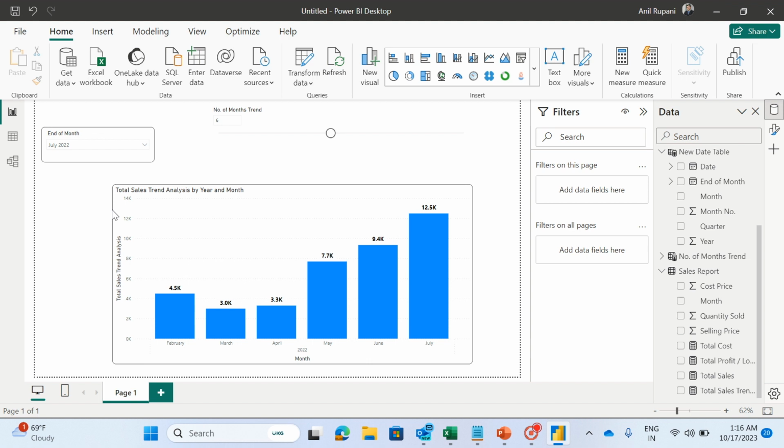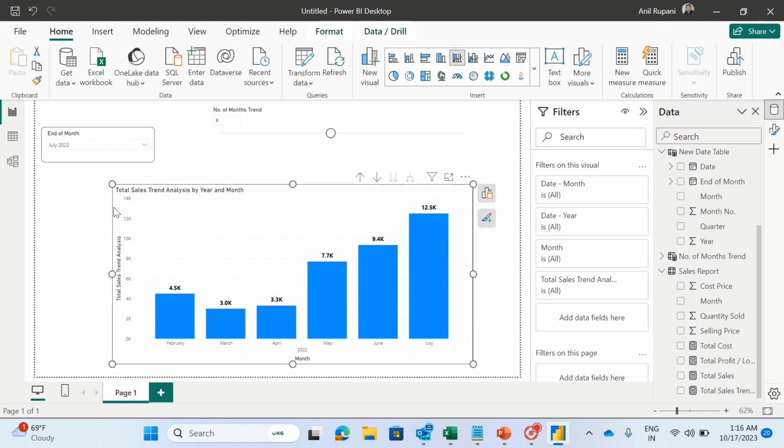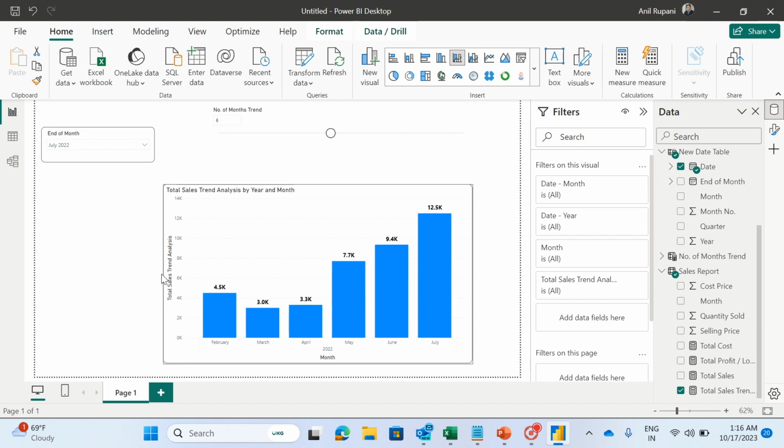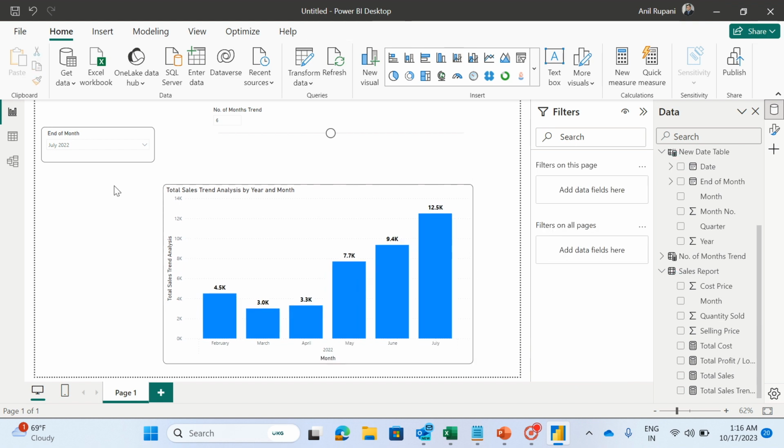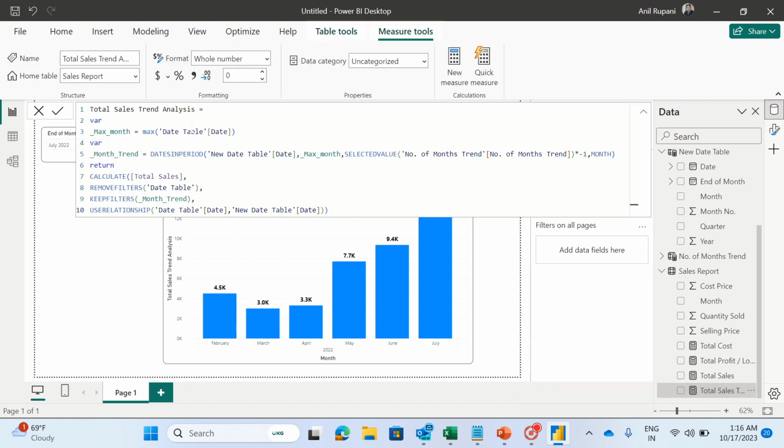Now this is showing the trend analysis for sales value. So if we want to see the trend for the total cost, total quantity sold, and profit and loss as well, for that we'll have to create a separate measure for all these parameters. So let me first select my measure for total sales trend analysis. I'll copy that and I'll create a new measure.